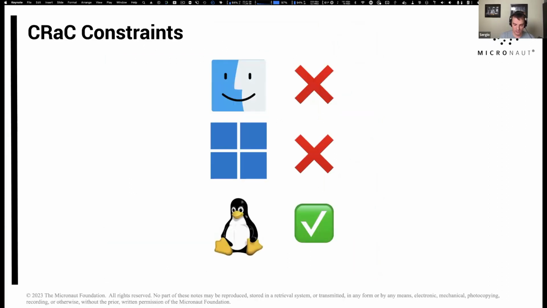And these are the CRaC constraints that I wanted to talk to Jerry about. So CRaC right now is only available on Linux. And why is that, Jerry? Yeah, the reason for that is that we use a project on Linux called CRIU, which is Checkpoint Restore in Userspace. It's a quite old project. It was already in the kernel in 2013, so nearly 10 years. And it was made to checkpoint an application running on Linux, store the state in a file or multiple files, and then restore it back to memory later on. So that was the main idea.